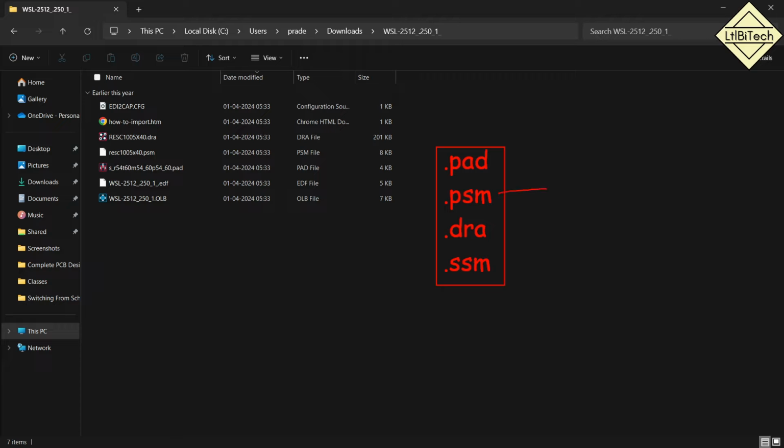The main footprint here is the PSM, that is package symbol module. If you miss the .pad, you won't be able to use that PSM file. So make sure you have at least all 3 if a normal pad is there. If any special pad is there, we also look for the .ssm file. Now you can see here we have the drawing file .dra, the PSM file, and the pad files. This is again the OrCAD library which we downloaded earlier, that is the symbol library.